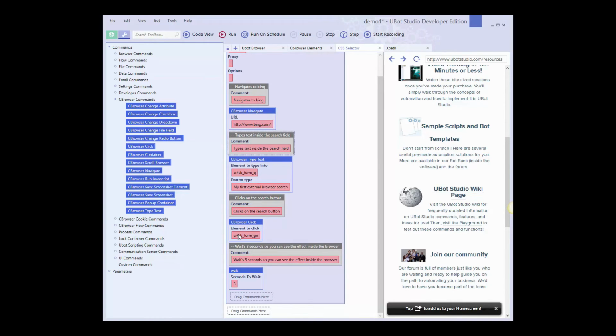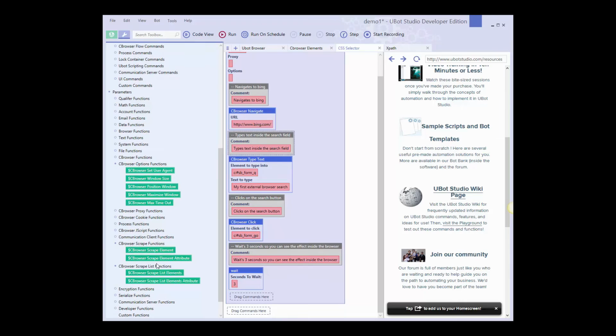And for all of them, you have to put in C: if you want to use CSS, and X: if you want to use XPath, and nothing if you want to use the normal attribute element format from UBot Studio, right? So keep that in mind. I'm just using the scrape functions for the main part of the demo here.